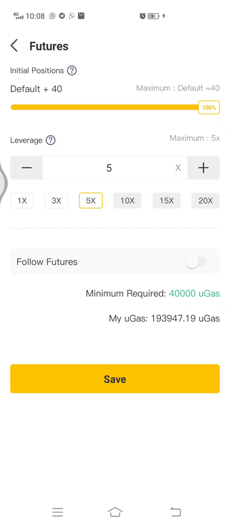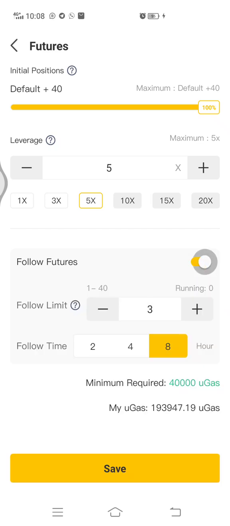And then once that is done, you follow futures, activate the button in front of futures, and then the follow limit. How many assets do you want the bot to be launching for you at a time? All right, after analyzing the market, you either reduce if you have lesser capital. $100 do 1, 200 do 2, 300 do 3. Same way I explained for spot. And then you can click on the plus sign also to increase. All right, once that is done, like I said, 8 hours I recommend as follow time, and then you click on save. I hope this helps.